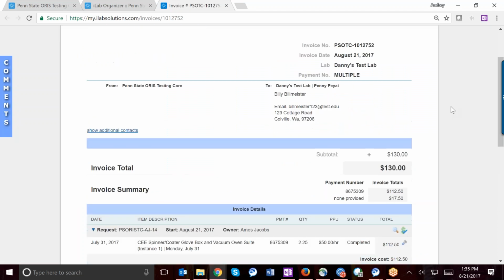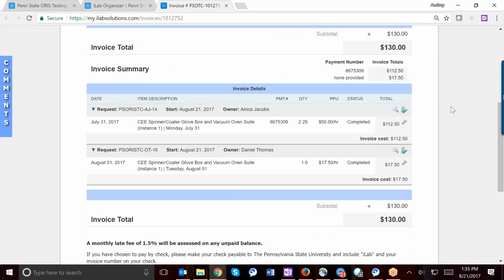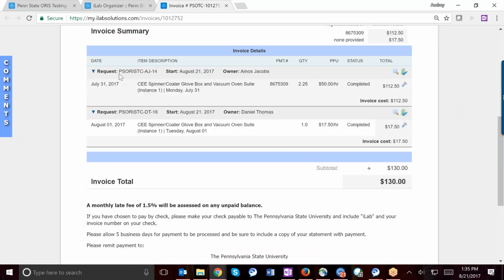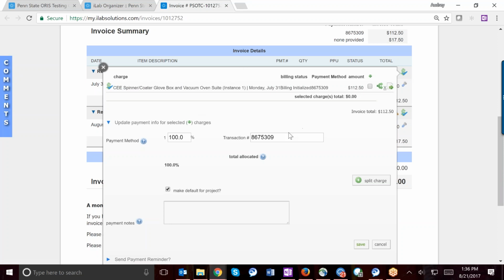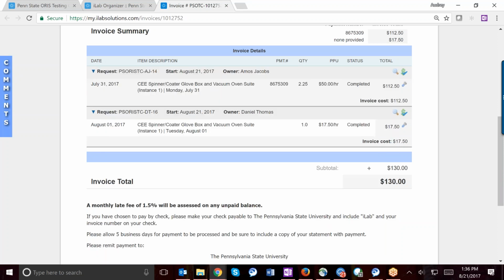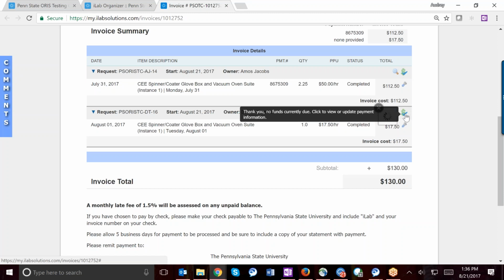Perfect. And we have some information on what we've done. We can see exactly what project request this particular charge was associated with. We can see what the charge was, when it was added. There is that little $ icon here on the right-hand side. So if you need to update any of that payment information from here, you can, or split a charge from here, just like we looked at before.